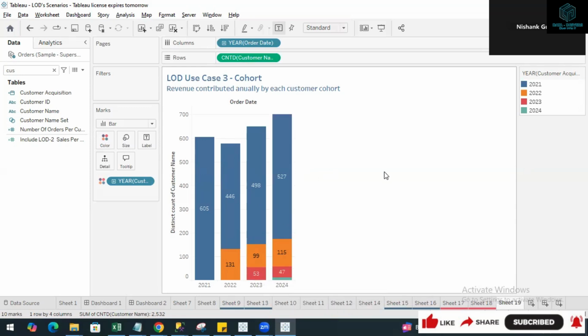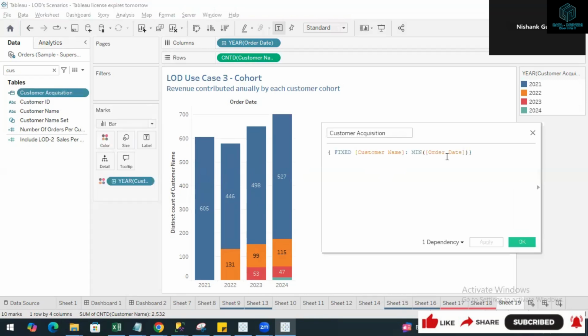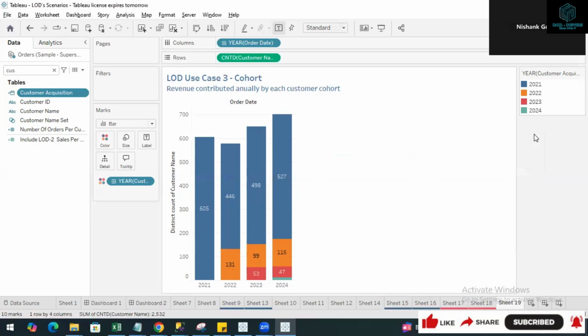So like this, if anyone wants to showcase how many repeat customers they are getting, they can use this cohort analysis. There is a very simple formula: fixed of customer name, and then picking up the minimum of the order date. Minimum of the order date means the very first order date for that customer. All right, I hope this is clear.